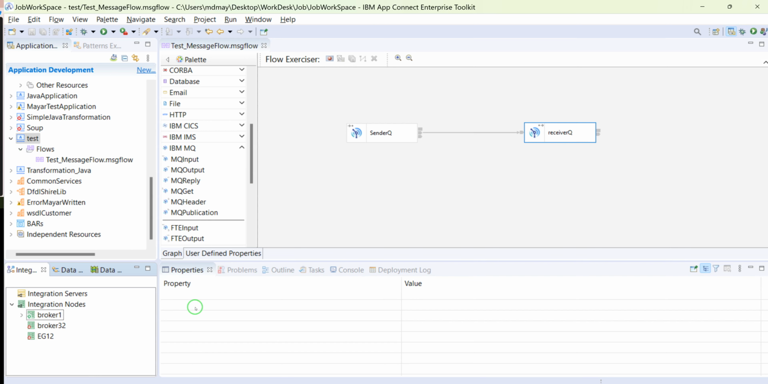In this video, I'm going to create an execution group. My integration node, then my broker, then execution group. How should we do that?